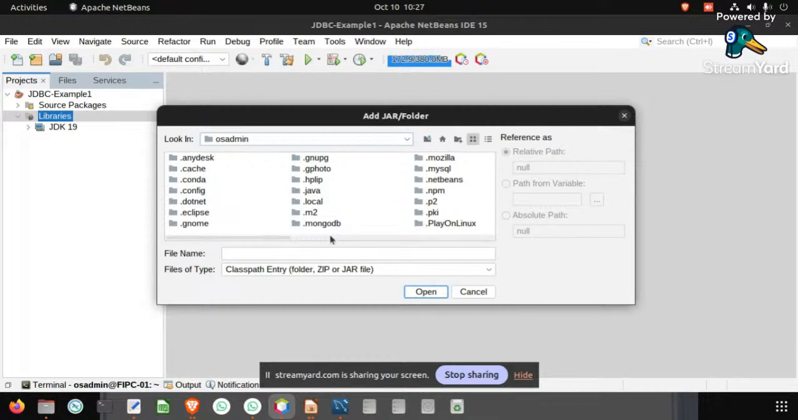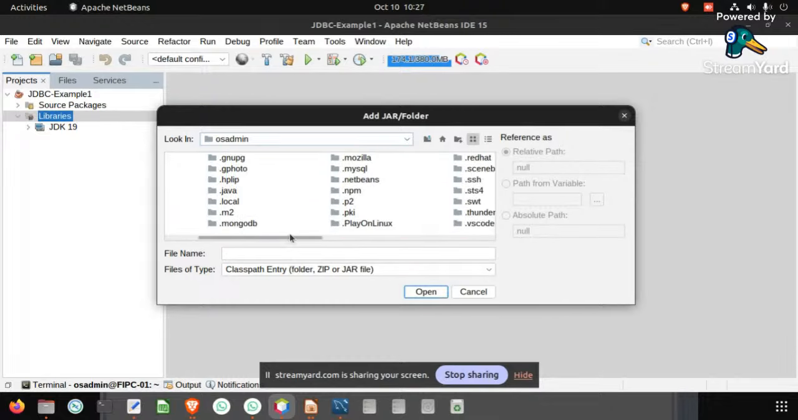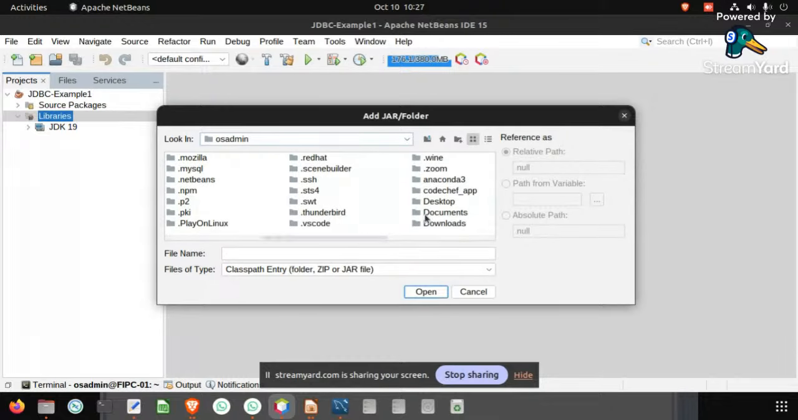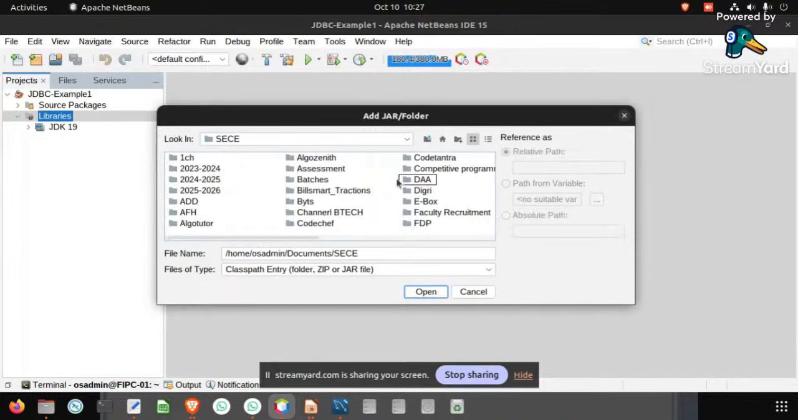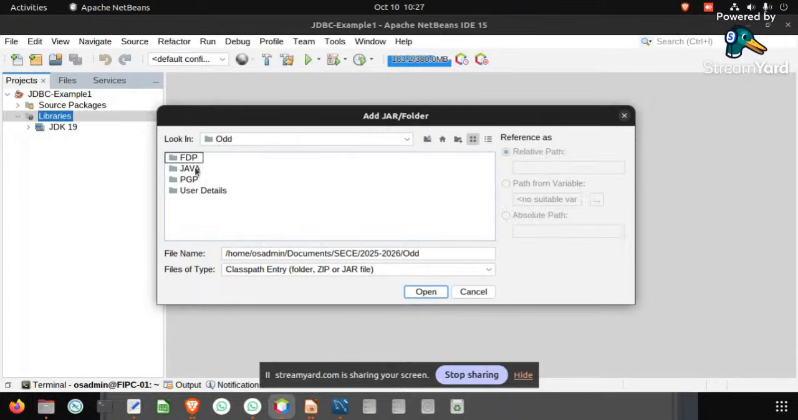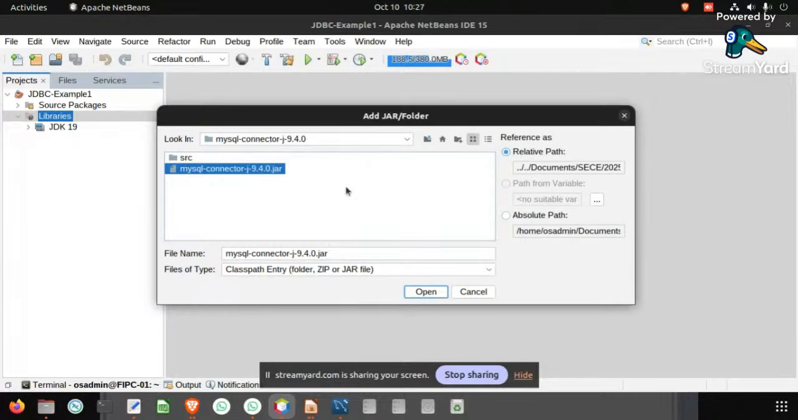In my documents, I have my SEC folder. Inside it, 25-26 odd semester, Java drivers. Inside my drivers, I have the MySQL connector folder. Inside it, I'll have this MySQL connector jar file. Just select the jar file, select the jar and click on open.